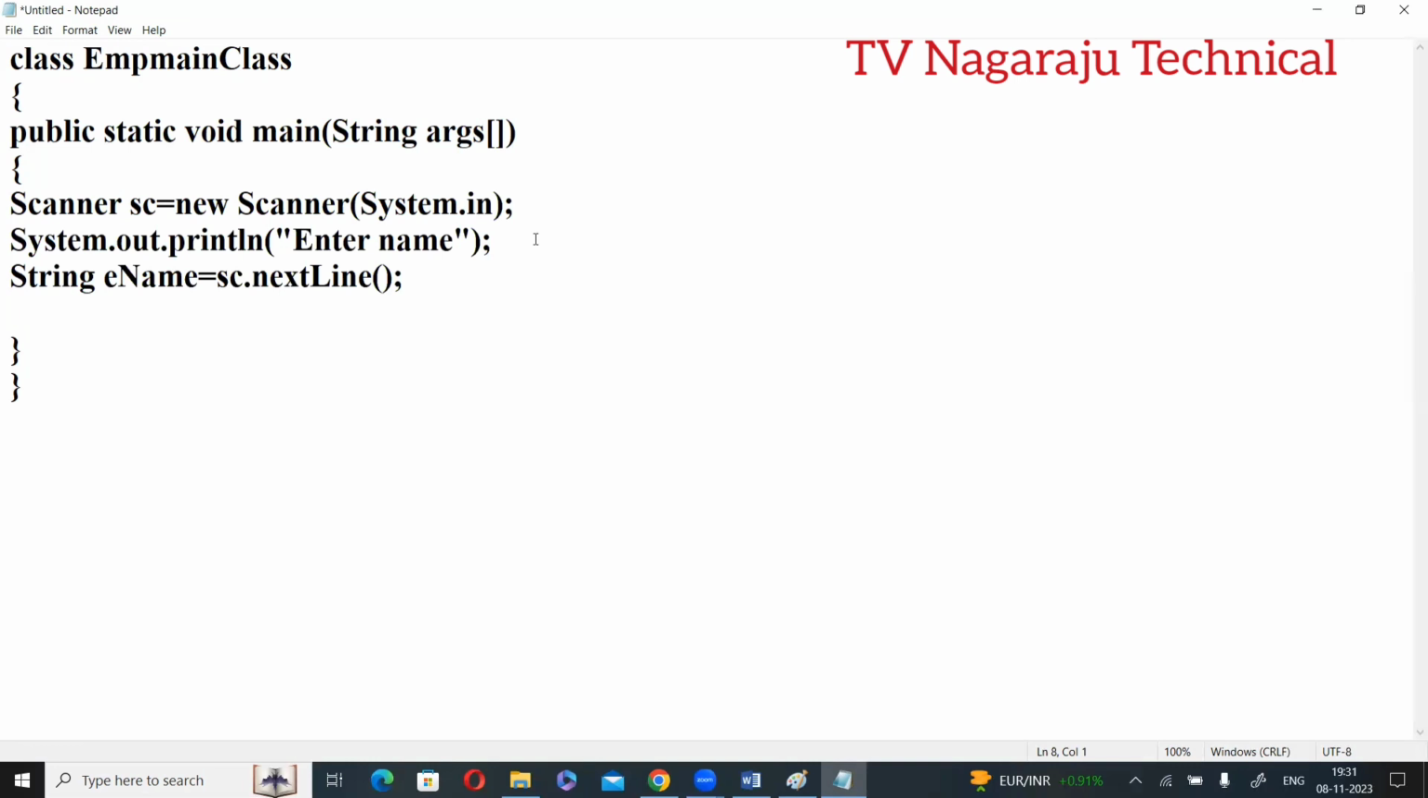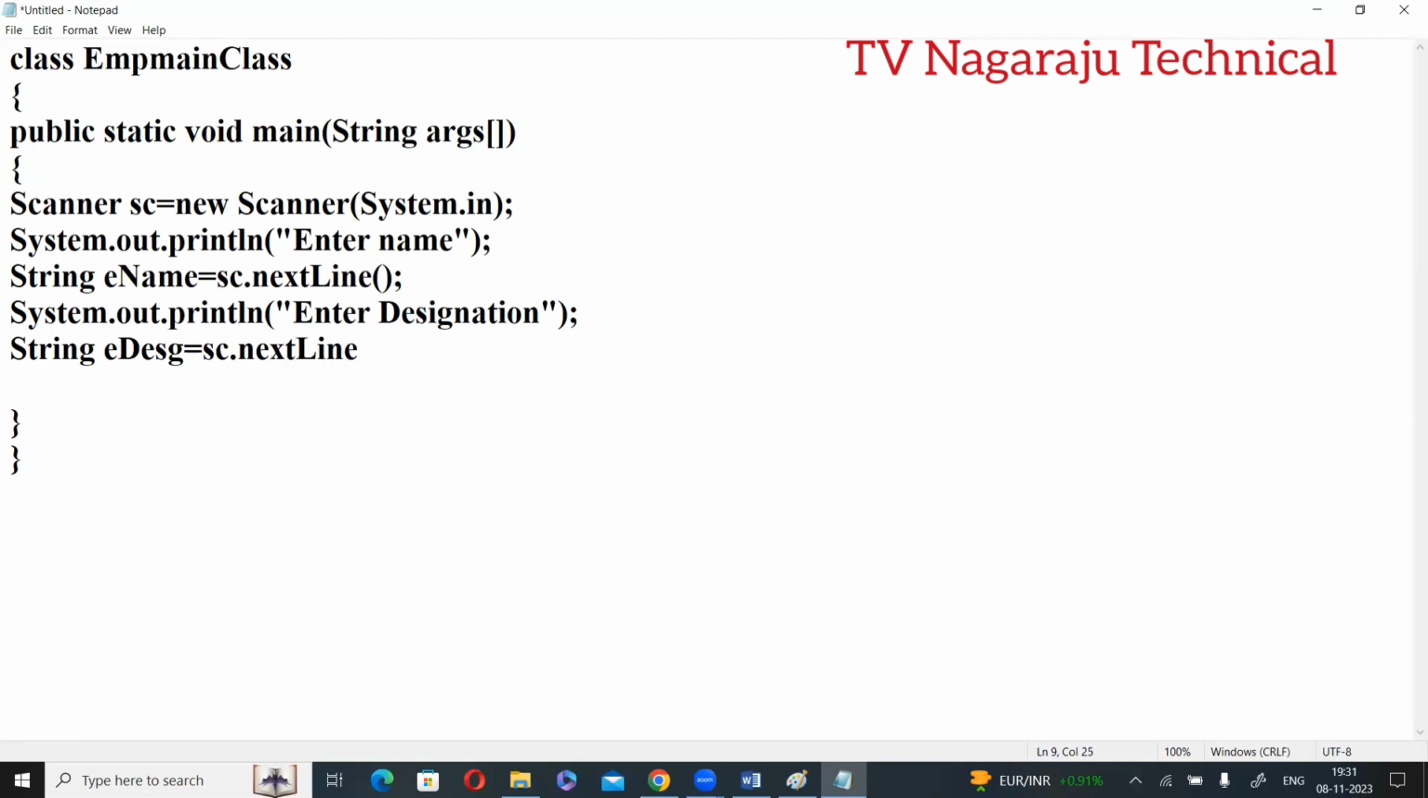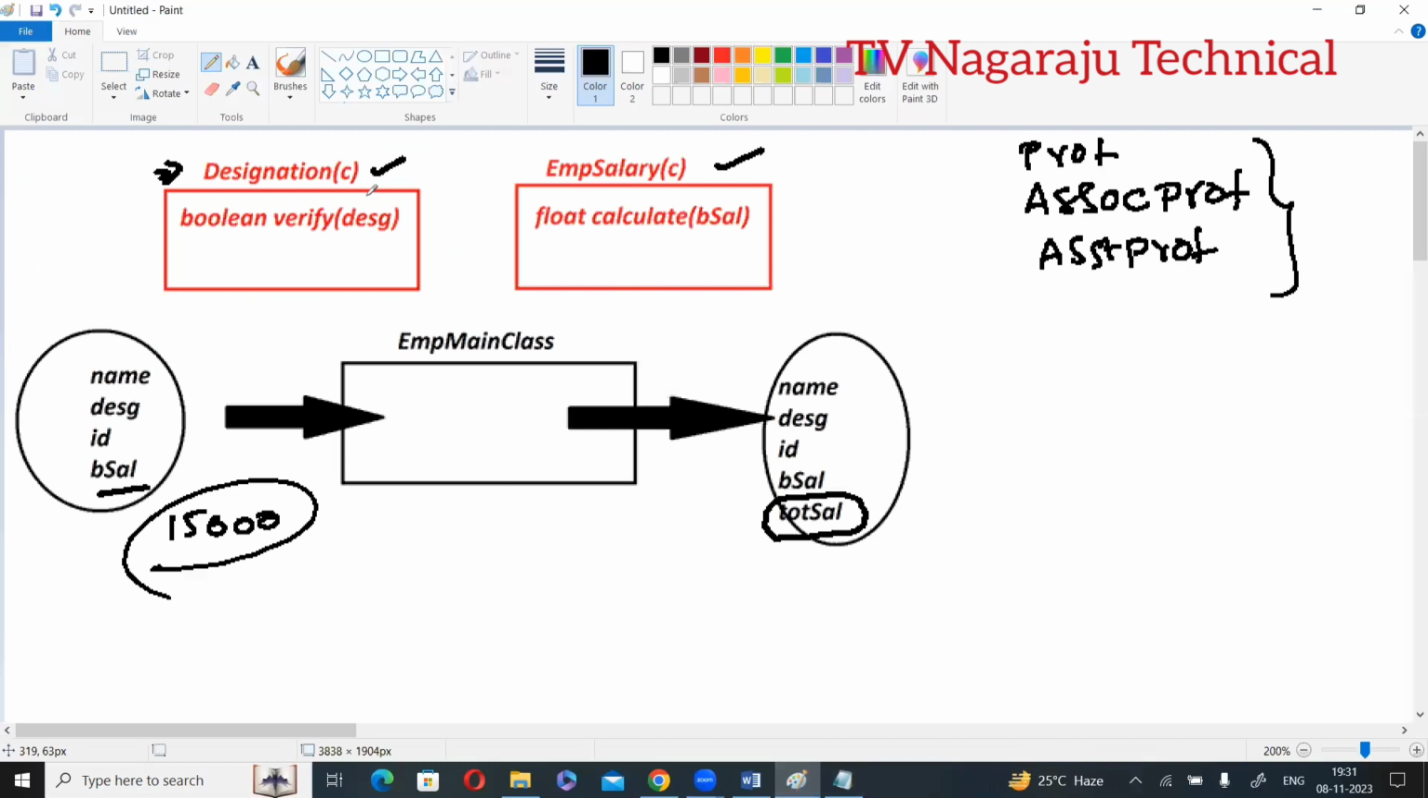Next, they are asking for the designation. Enter designation of the employee. So read it into a String variable, use any variable name, sc.nextLine(). After reading the designation, what are they checking? After entering the designation, check whether it is either professor, associate professor, or assistant professor. Then only it is valid. Otherwise, invalid.